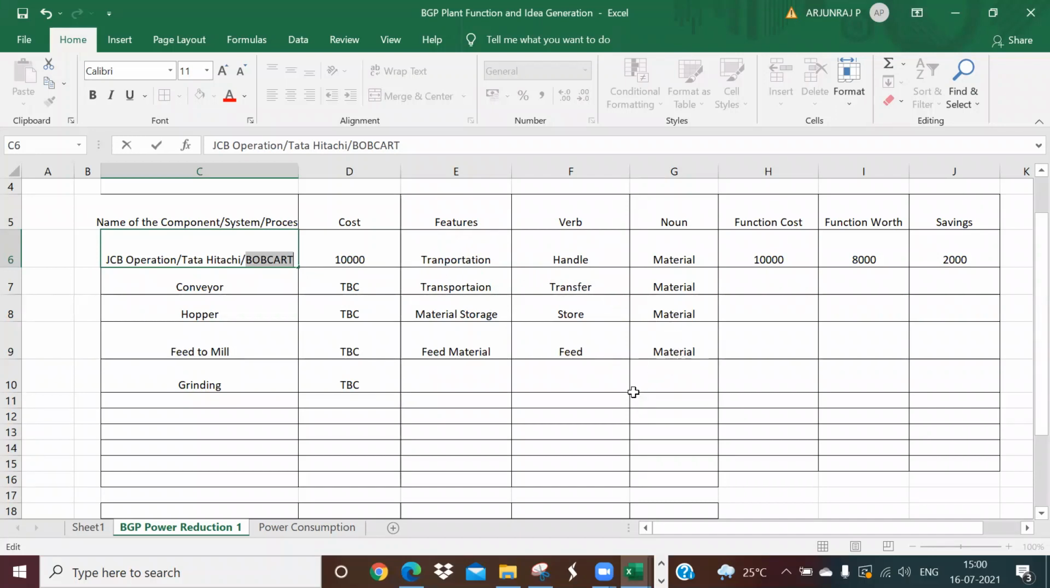Sir, I have a point. Actually, we are working on this power consumption. This JCB is handling the raw material which is being fed to the mill. So how effectively it is handling depends upon the operator and all. How effectively it is feeding, whether the system is running idle. For example, the mill is of some X TPH, say 10 TPH. If we are feeding only 8 TPH, that means we are not able to feed it properly.